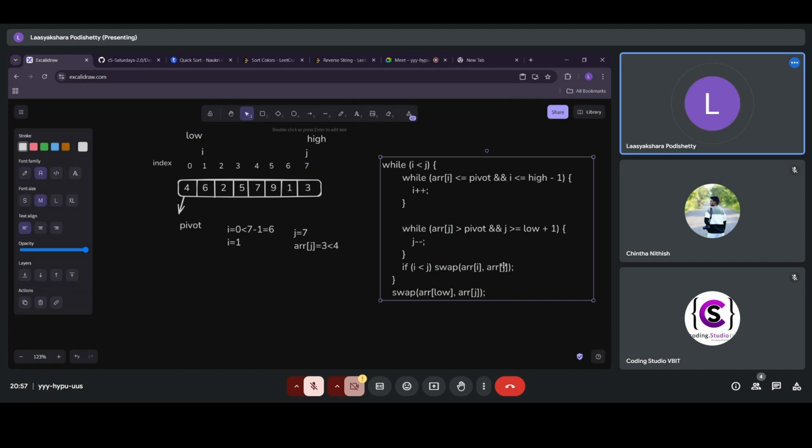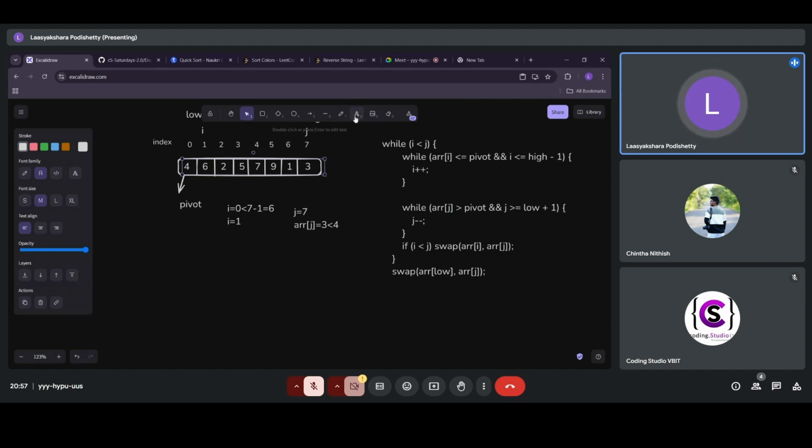So i moves forward. Now we check the condition again, right? Is the new element less than pivot or not? The new element is 6, and it is clearly not less than 4. So we stop, and since the condition is not satisfied, we move on to the next loop.